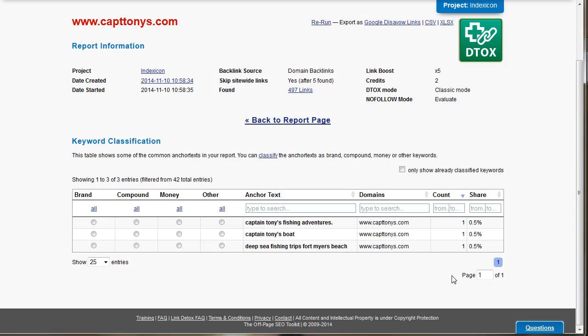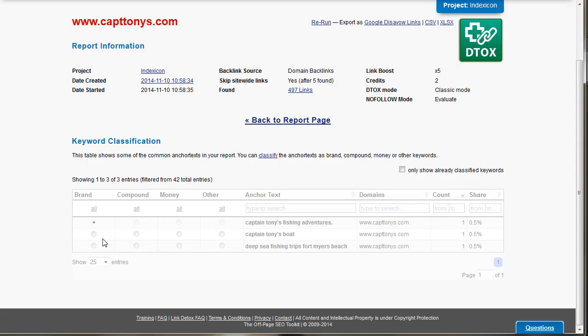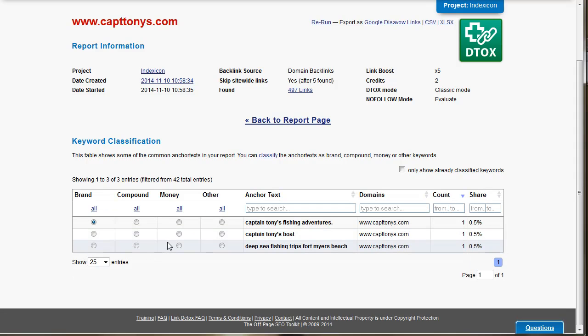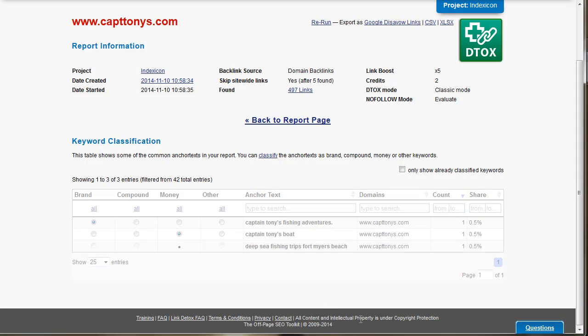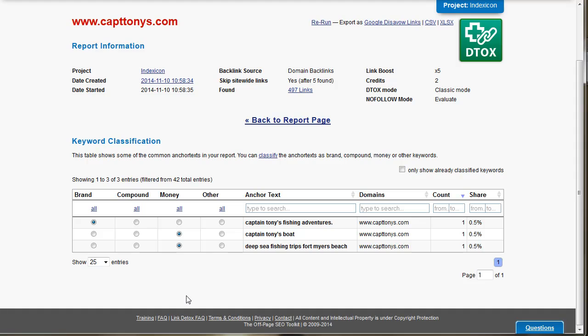If we look at the rest of them, there's only a few left. So that's brand. Captain Tony's Boat. I suppose with money, a money key phrase is something people would put in a search engine to find something. So I think Captain Tony's Boat, you'd probably want to know what his boat looked like. So I'd say that's a money key phrase. Deep sea fishing trips, once again, that's money. That's it, really. Quite often there's a few thousand of those to do, but this site doesn't have many.